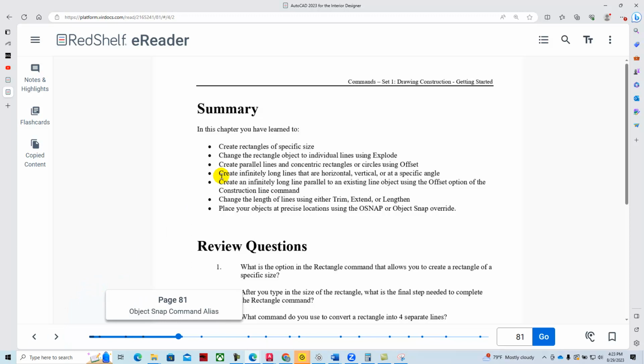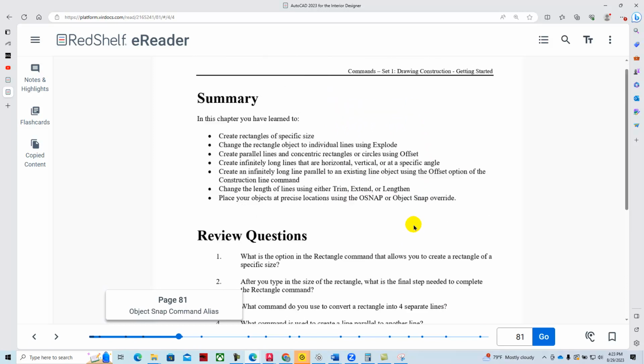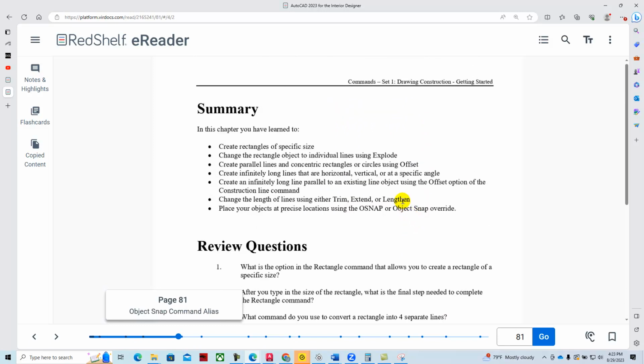Alrighty, in summary, we've worked with the rectangle command and we've exploded it. We've also used the offset command, and we've created the infinite lines with construction lines, horizontal and vertical, in a specific angle. And then we've also used the trim and extend commands, as well as the object snap commands. Alrighty, that completes this video review of Chapter 3.